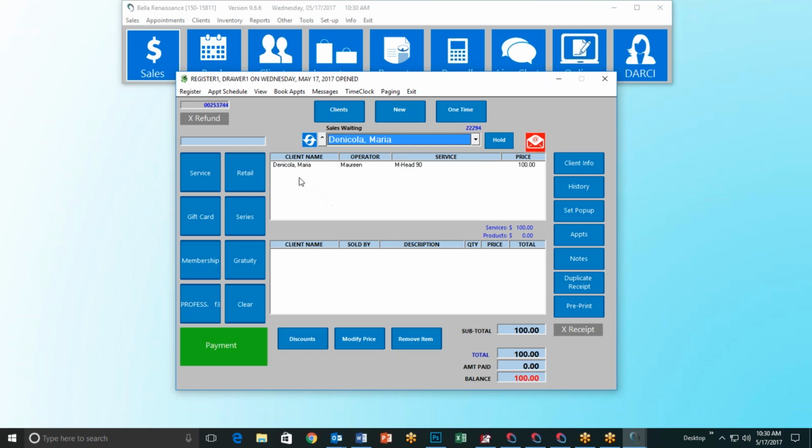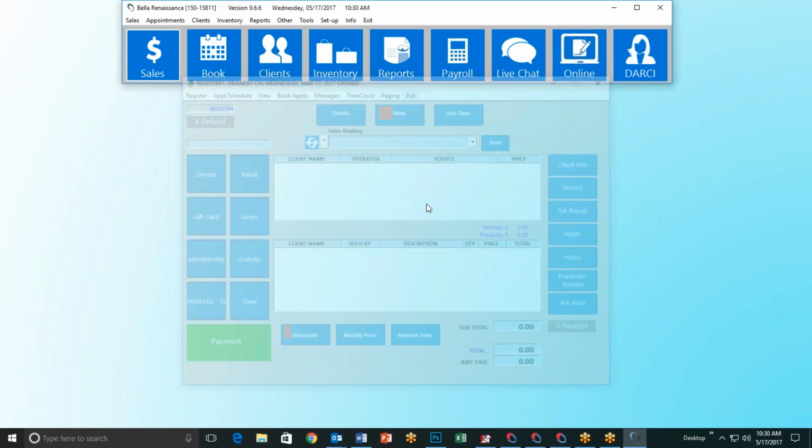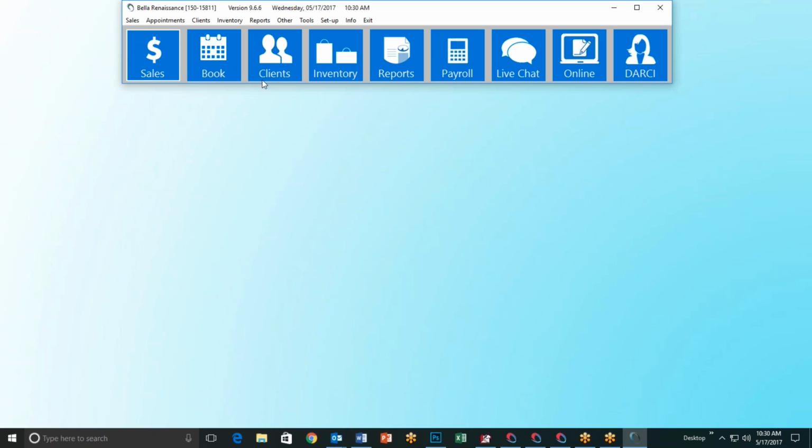And so if I click on Maria here, it'll fill my ticket in for me. Maria saw Maureen, got a head 90 for $100. I'm going to clear that. I told you there was another way to get into the sales screen.